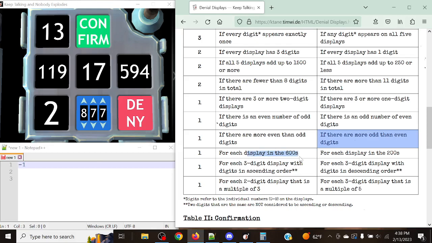For each display in the 600s, we don't have any of those. For each display in the 200s, we still don't have any of those. For each 3-digit display with digits in ascending order, we have figured out that this one did not apply. This one, however, is not in ascending order. We've got 594, and that's kind of going all over the place. It goes up and then down. It doesn't make sense. So it's neither ascending nor descending, so that's the next rule taken care of.